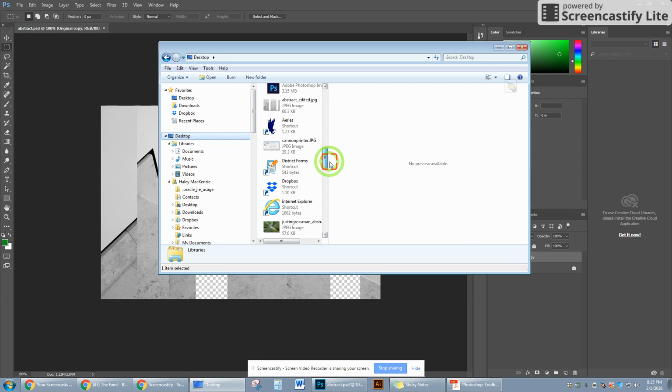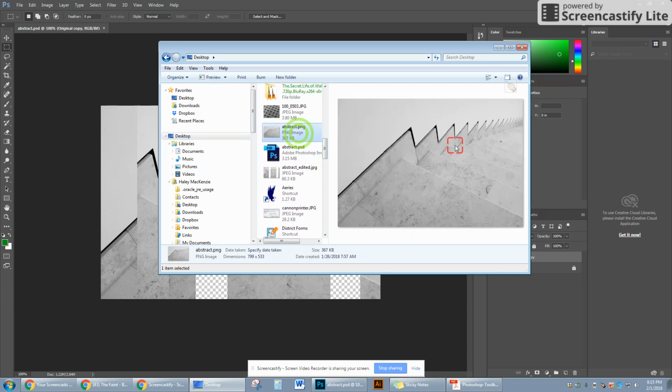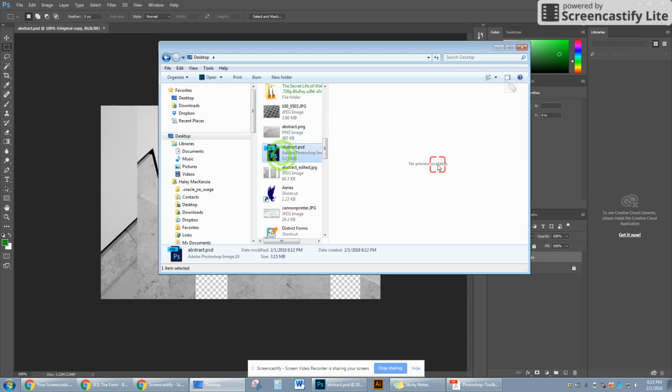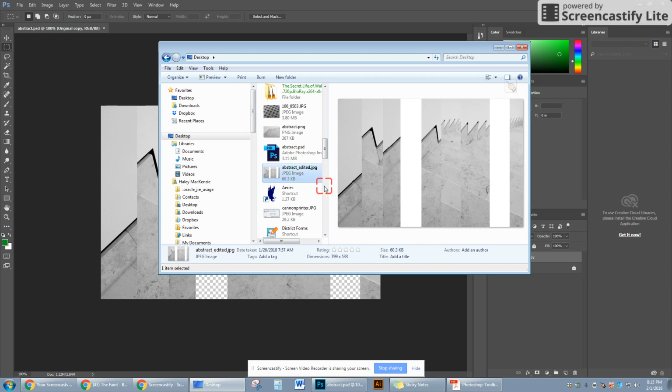And now if I go back to my File Explorer, I can check on my desktop. Now I've got these all saved as different files. I have my abstract original image. I have the Photoshop version that retains my layers and edits if I want to keep making changes. And now I have this JPEG that I've edited, moving those pieces around.